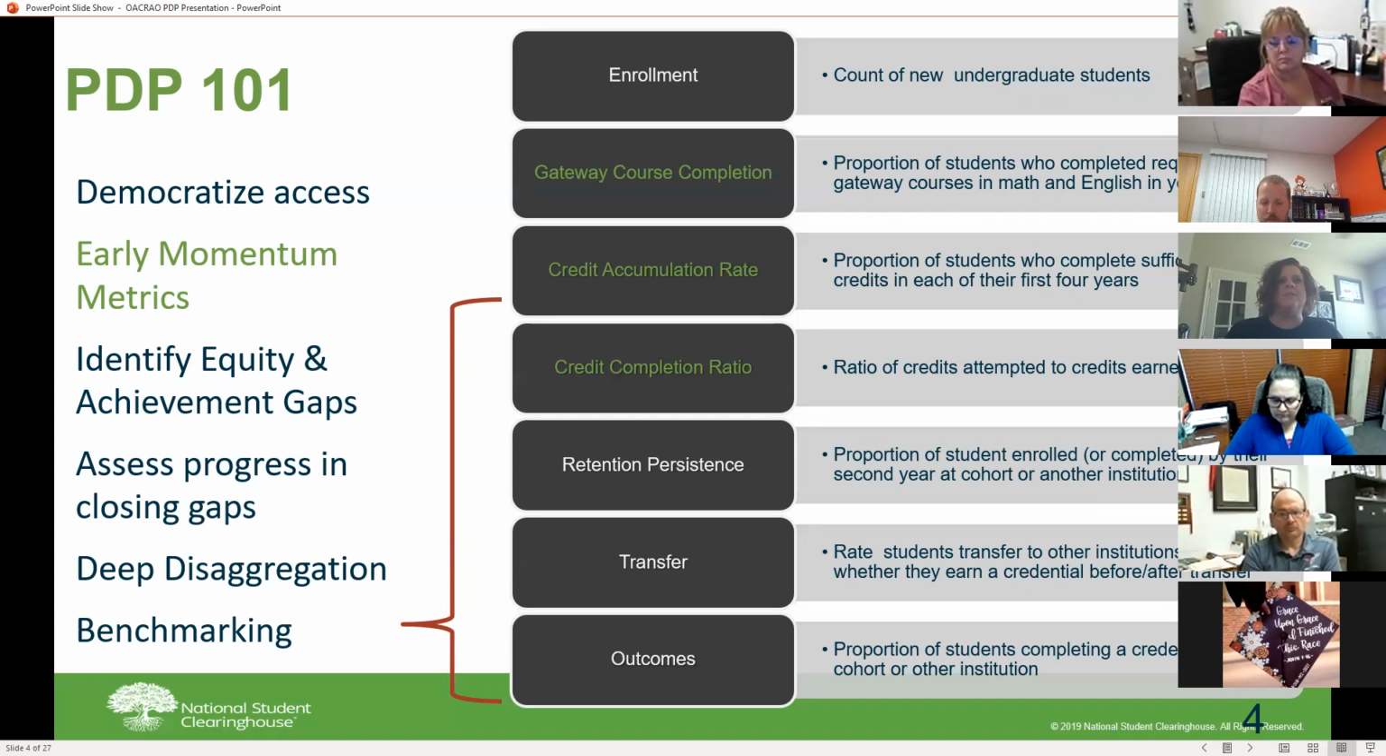Each of the items that you see here are a part of the PDP. The items in green, gateway, credit accumulation, credit completion, those are actually dashboards. The other items are going to be available filters within those dashboards.